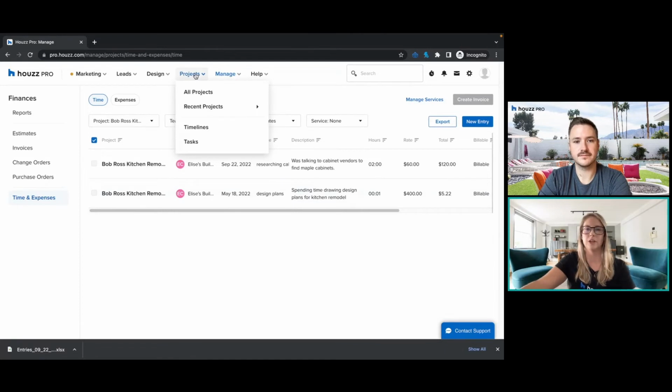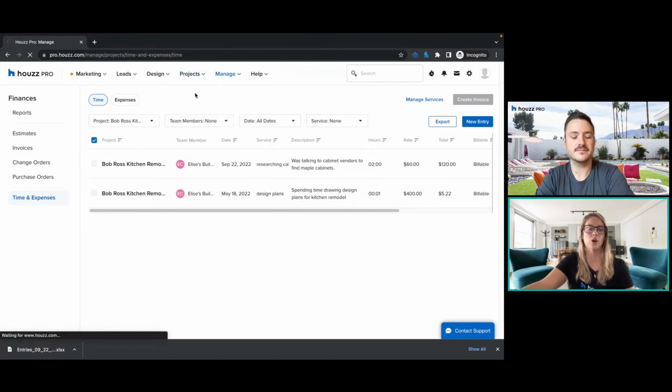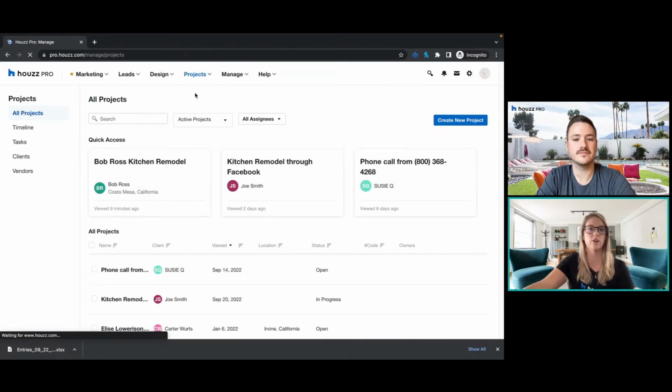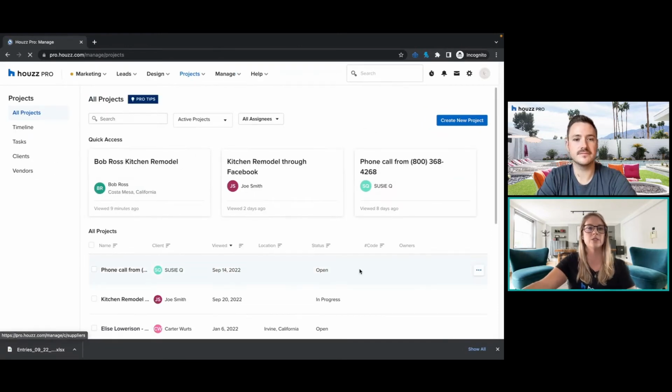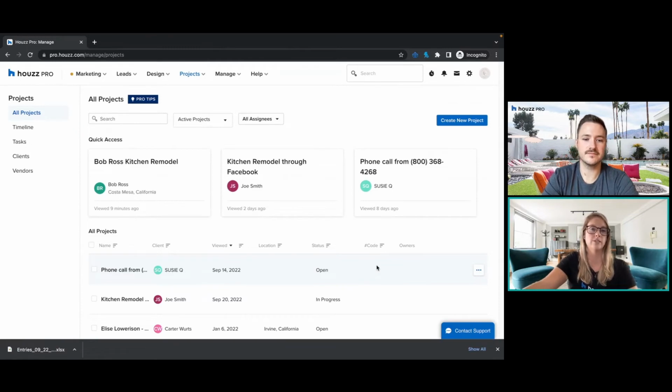Under projects, again, we're going to navigate back here. So under all projects, we are going to go over the timeline first, and then I'll get into tasks. So this is your full page of all of your projects that you have going. Your projects are considered active projects that are won clients, so not potential clients. Those are going to be in your lead section. These are all active projects that you're working on today.